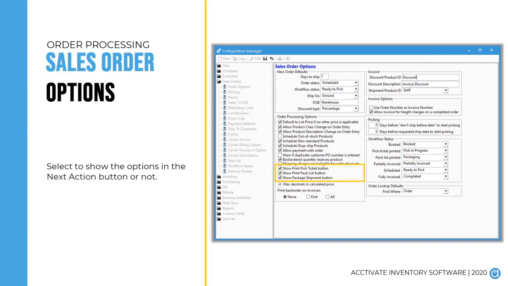Once all your workflow statuses are set up, you can move on to the order processing options. These three options give you the ability to either show or not show these buttons based on what you are currently doing in your order fulfillment process. If you go straight from picking to shipping and you don't do a pack list, don't check that button. If you don't have Package Manager, then the package shipment button isn't going to do anything for you either. So you'll want to make sure that you have these options selected and saved for your sales orders, and then you'll be able to use our new order processing buttons themselves.